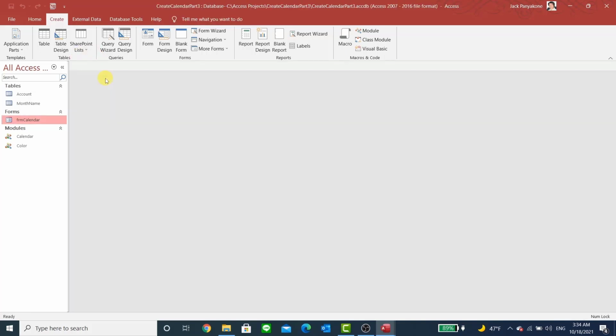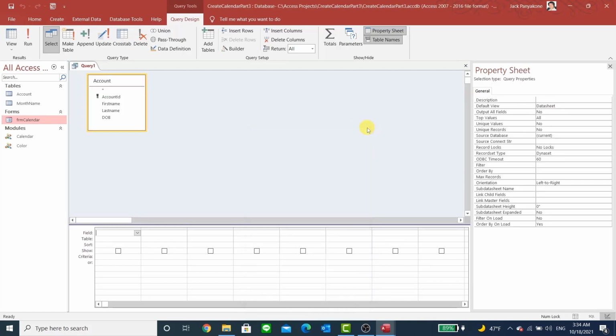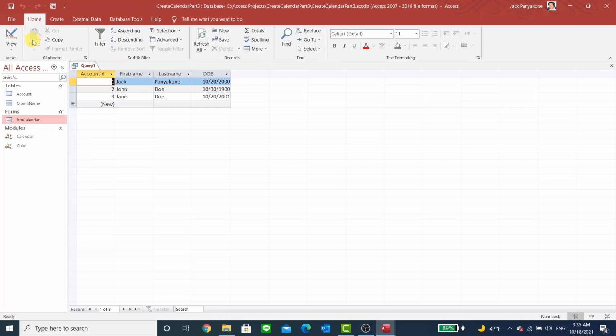Let's go ahead and close that out. We're going to go to create. How about a query design? Okay, and then just double click on this account, and that's all we need. We are going to extract the month and the day out from the birth date. So let's highlight this, shift key on your keyboard, and click on date of birth. We're going to select all of this and pull it down here. We want all the records. That should look similar to the table here.